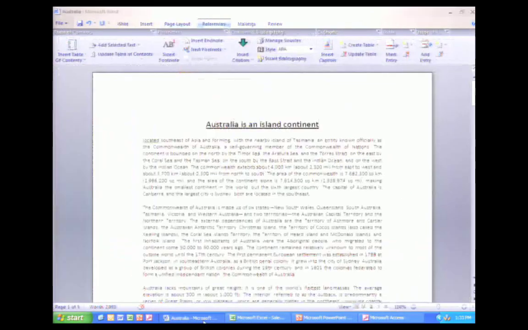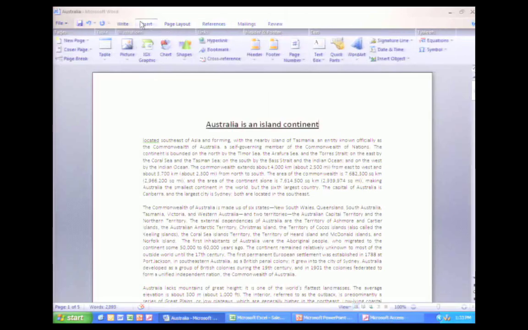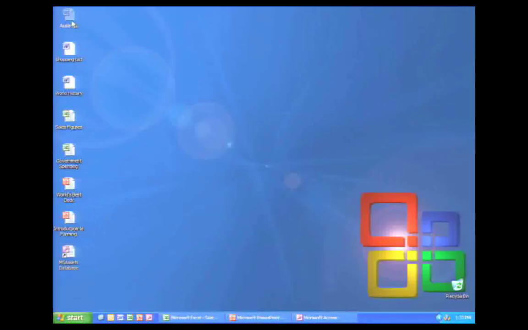Okay, so let me show you really quickly a couple of things you can do with the ribbon that you may not have known were even possible in Word, and show you how easy it is to make a cool-looking document. So I've got this stock text about Australia here, and the first thing I'm going to do is close this out and open it again.